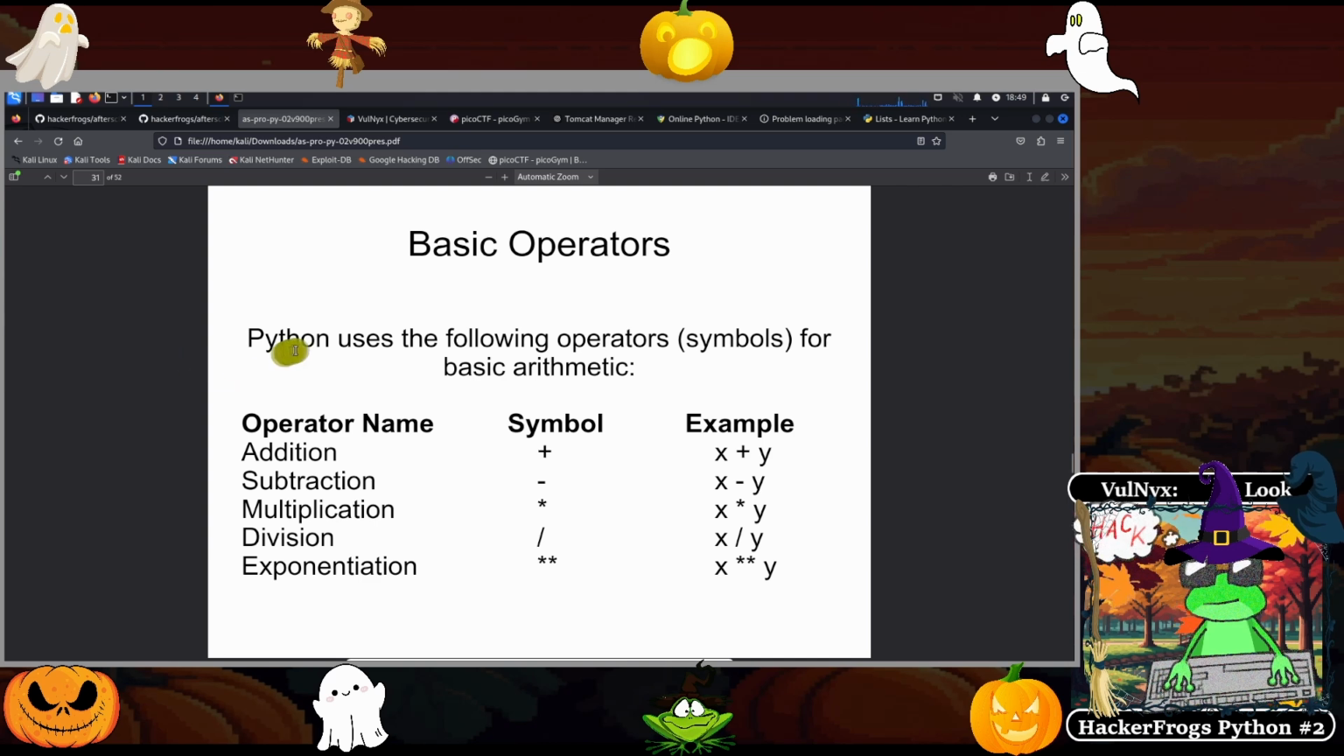So Python uses the following operators, symbols, for basic arithmetic. So we've got addition, subtraction, multiplication, division, and exponentiation. These might not be the typical symbols you see in your math books. This one and this one are the same, but multiplication is symbolized by this asterisk or star. Division is indicated by the slash over here. And exponentiation, which is something to the second power or the third power, is indicated by these double stars.